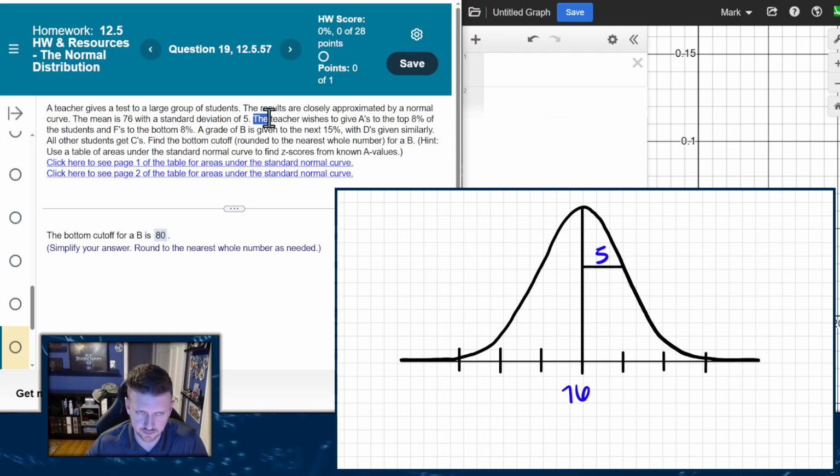All right. So the teacher wishes to give A's to the top 8%, but F's to the bottom 8%. Then B's to the next 15%, and similar to D's, and the rest get C's. So what's happening here is wherever the top 8% is, we're not concerned about what their numerical grade is. We're just going to be like, you get A's. So they'll get an A for that test.